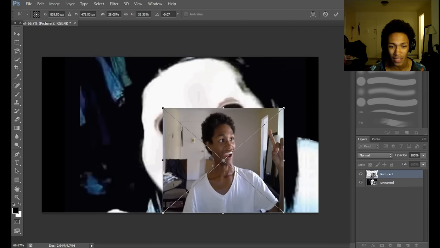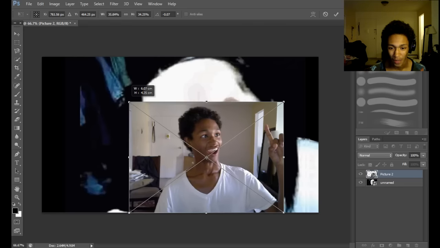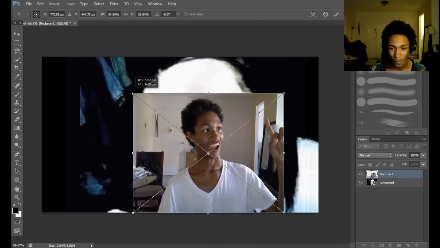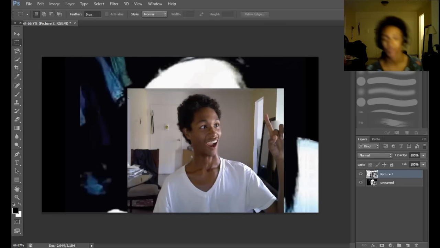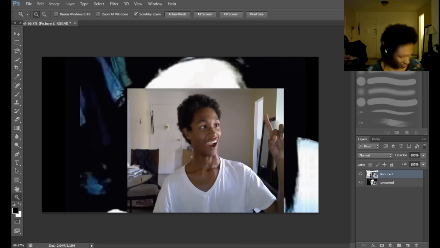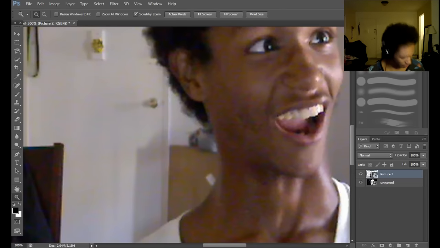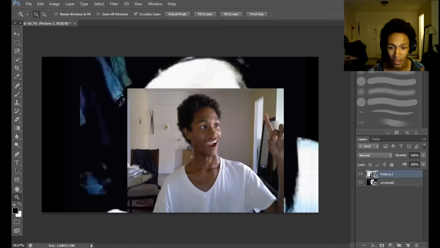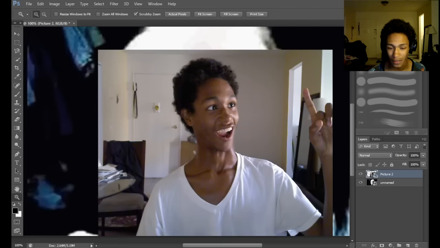I really don't know where I'm going to go with this. I'm just kind of going by air, because I'm just about as lost as you. I'm not lost, but just about as blind as you. Did not mean to zoom in that much. Okay, I'm going to zoom in a little bit.